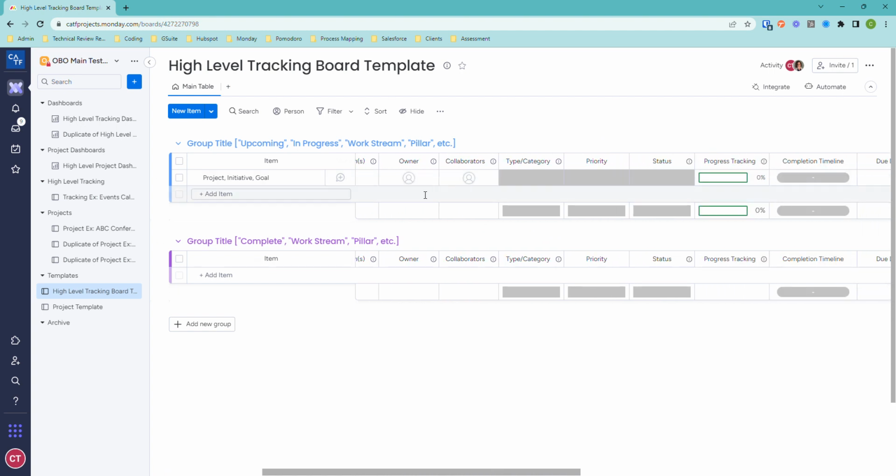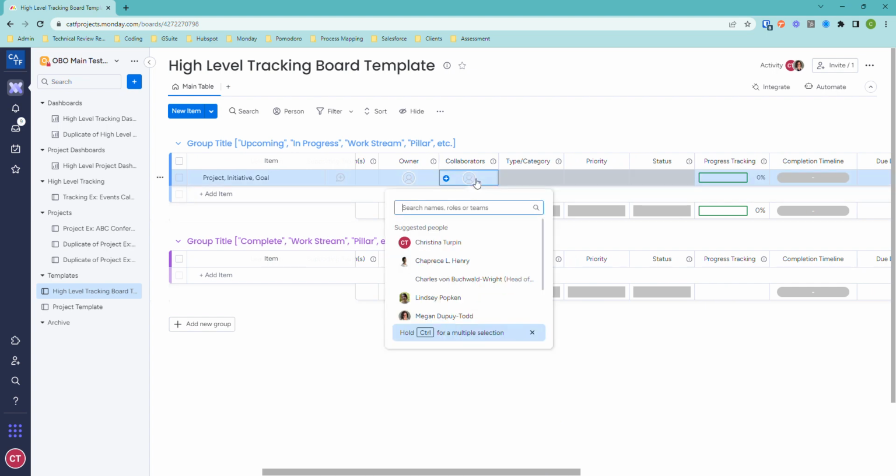Here you would want to assign a primary owner of this initiative. So that may be, say, the director or the lead for your team. This could be the project manager assigned to oversee the overall execution of an item or a project. And then collaborators is here to assign as many other stakeholders or people who are going to be supporting the execution of the item.